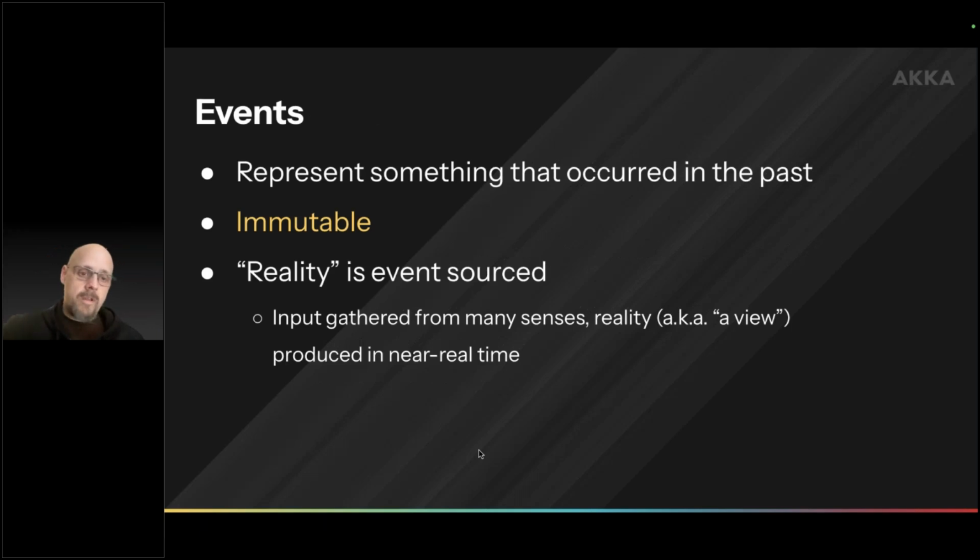Events, as I said, they're an immutable representation of something that happened in the past, and pretty much everything that exists in the real world is event sourced. And what we find is that modeling things as an event-sourced domain is generally easier than trying to enforce our own consistent view of the world onto external things.